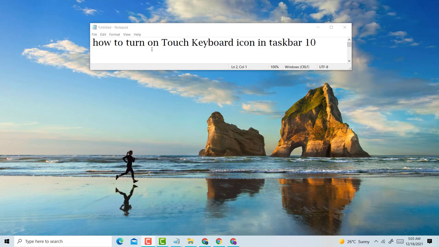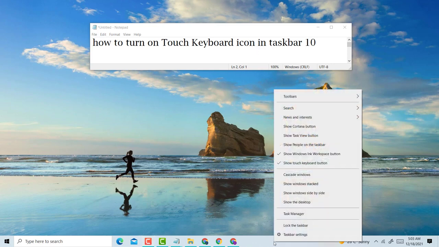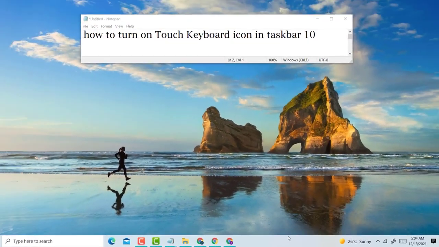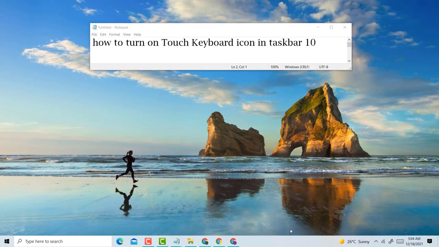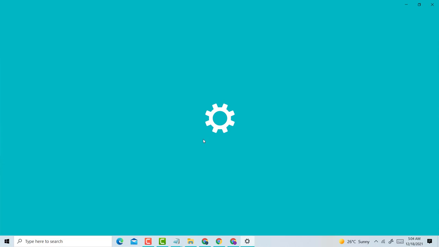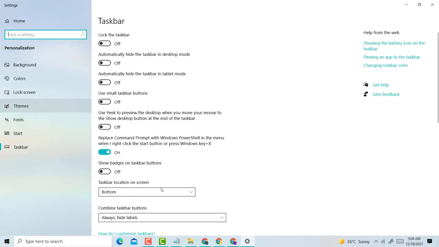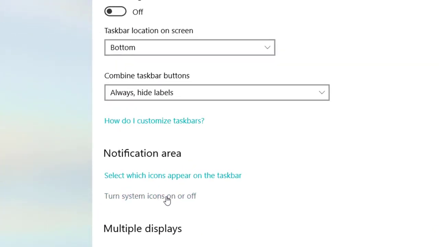This video shows you how to turn on the touch keyboard icon in the taskbar. So guys, if you want to turn on the touch keyboard icon in the taskbar, it's very easy. First, right click in the taskbar area and click on taskbar settings. Scroll down and click on turn system icons on or off.